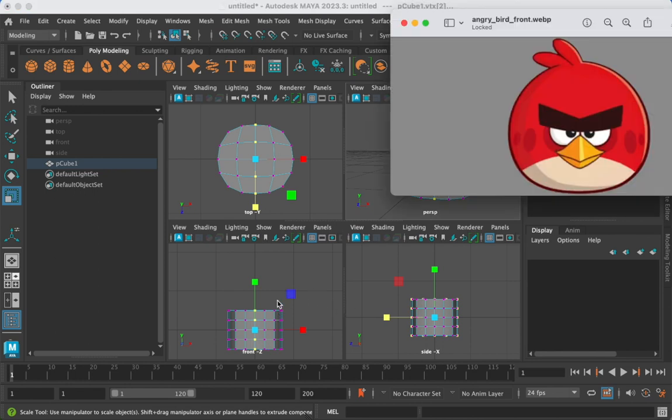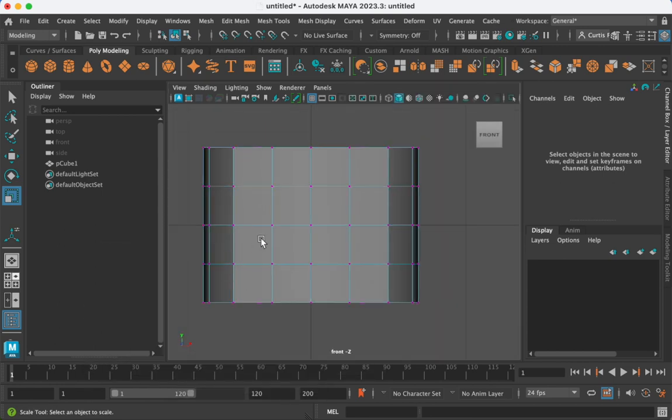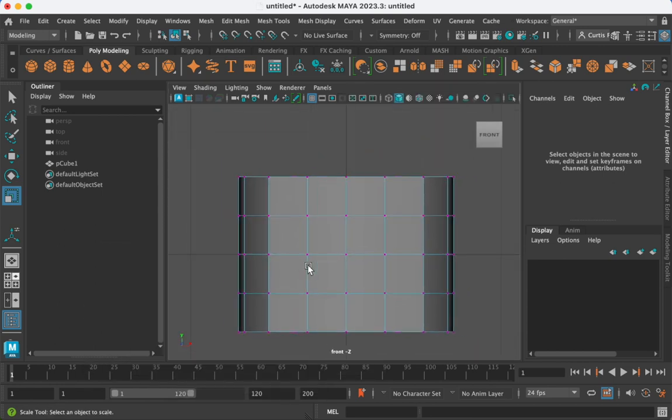So I'm going to jump now to my front view. One thing you'll probably notice is this looks very can-like. So we're going to change our proportions here.